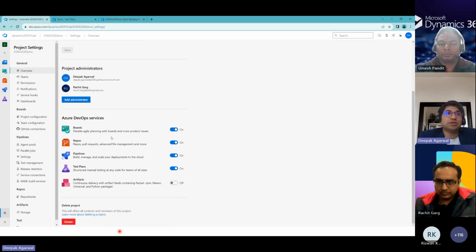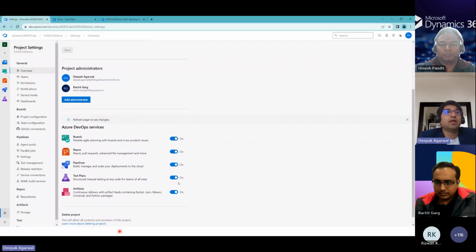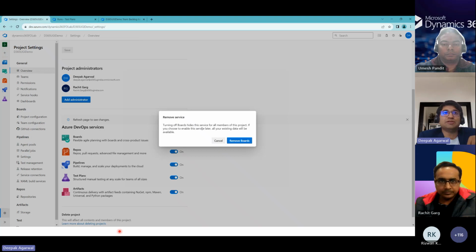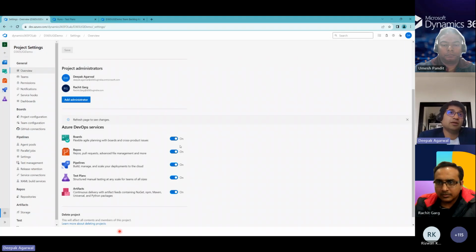And this part specifically can be used when, let's say, I'm not using a specific service for my project. I can simply turn them on and off. Let's say I'll turn off boards for now. It will say turn off boards hides. Mark this word, it says hides. It doesn't say delete. So even if you turn that off for some reason, you can come back here and turn that on. Your data will be there.